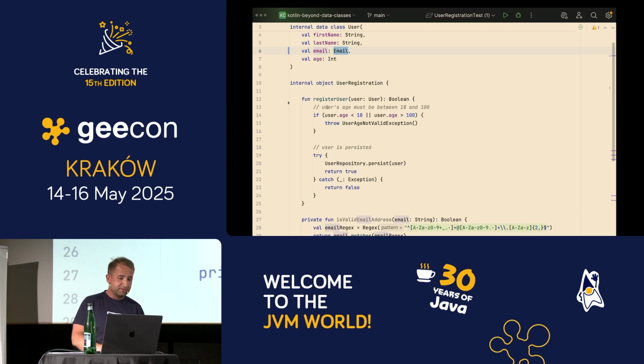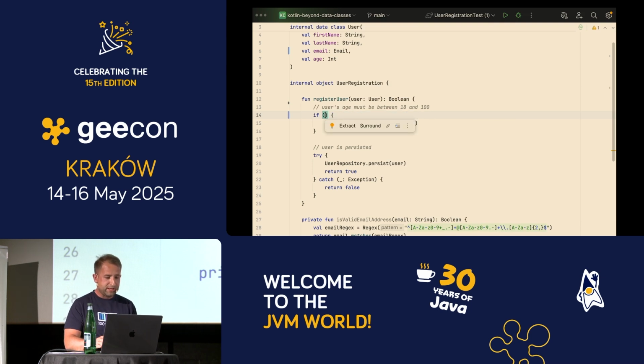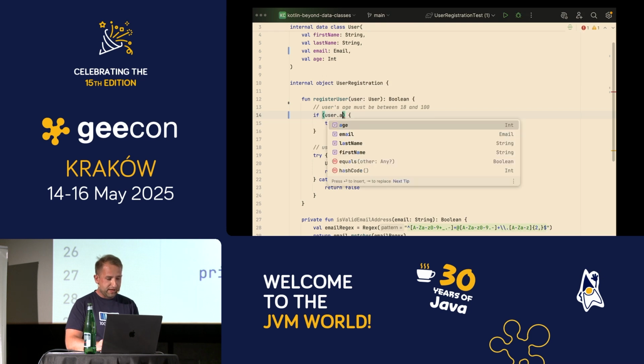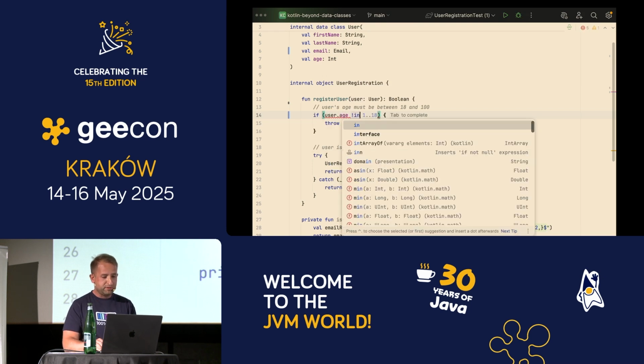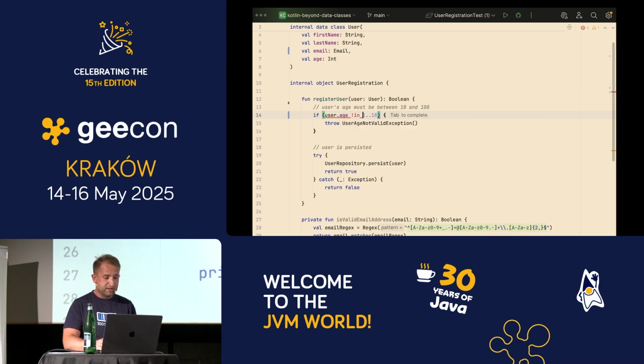The second thing is this user's age validation. So yeah, this is fine, right? We can see that the user must be older than 18 and younger than 100. However, I would like to show you another way that we can do it in Kotlin to make this expression even more expressive. So we want to say that the user age, and we will use the not in operator. So user age should not be in 18 to 100, right? So I think that you see this is closer to natural language. So it clearly says user age. So if user age is not in the range of 18 to 100, then we throw the exception.